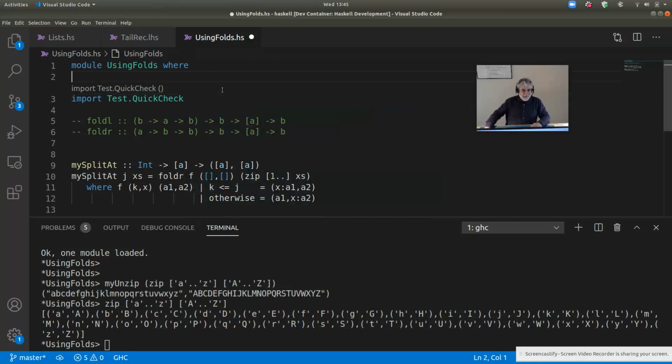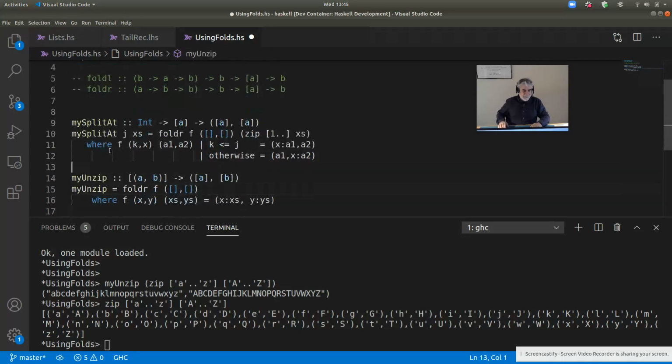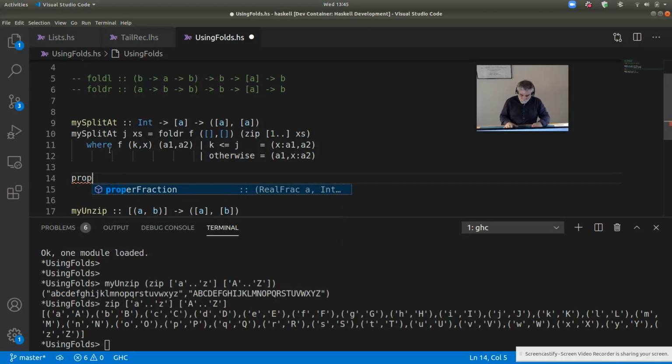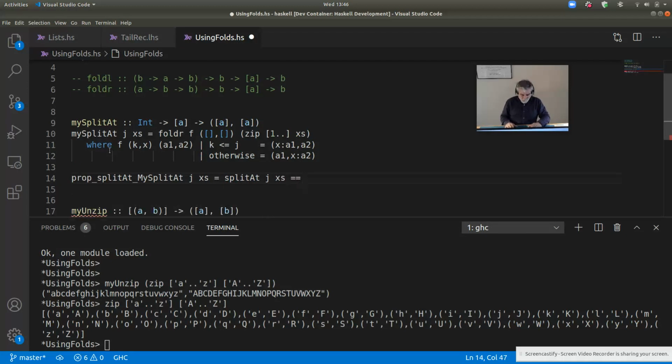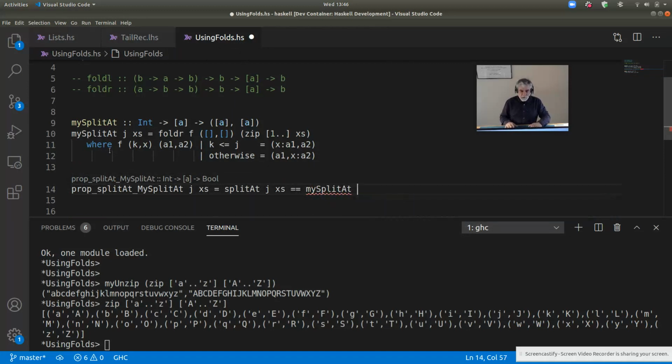And to check these things, and then just go down here and make a property, and the property should be that, and so this is going to take an int, and it's going to take a list, and the claim is going to be that splitAt jx is identically equal to my splitAt of jx's.